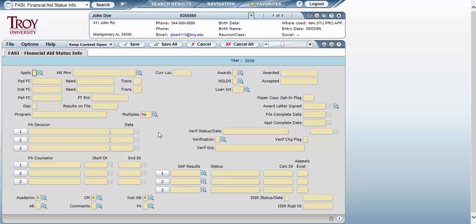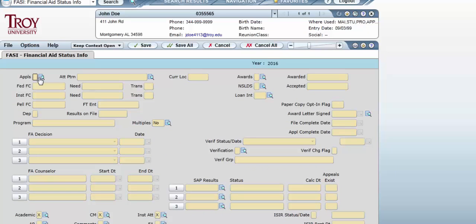So there are several areas on the screen that you can pay attention to and find out what's going on with the student's financial aid. One of the first places you'll want to look is the APPLS area in the left-hand corner. If there is an X in this screen where the yellow is, that indicates that a FAFSA application has been placed by the student and that our financial aid office here at Troy has received information about that. You'll often hear the financial aid office refer to this as an ICER. For more information, you would simply click on this little magnifying glass and detail in.